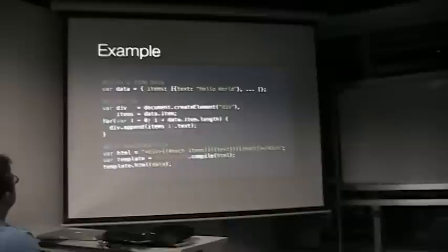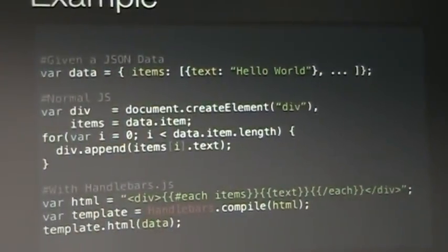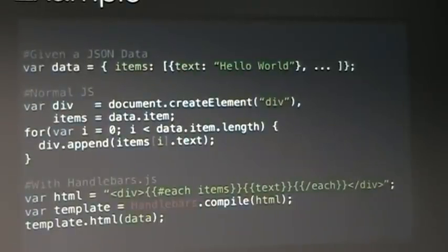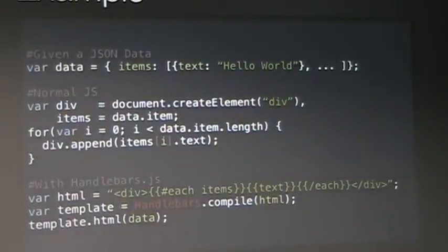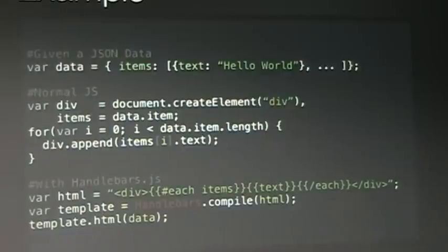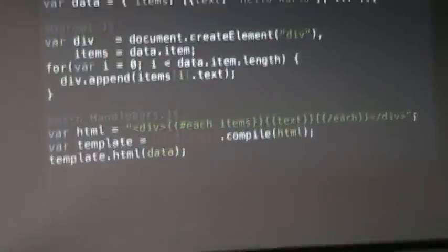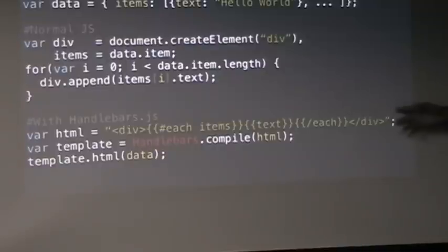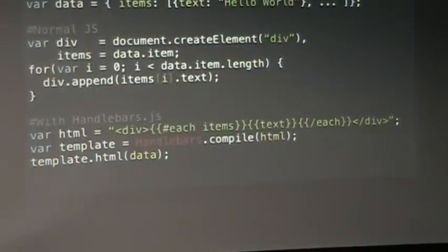So a fast example: you're given JSON data, and for normal JS you would normally do this. These two output the same thing. You create a div and then you append text inside the div. Whereas in Handlebars you just need to compile the template and then just supply the data, which is the same JSON.